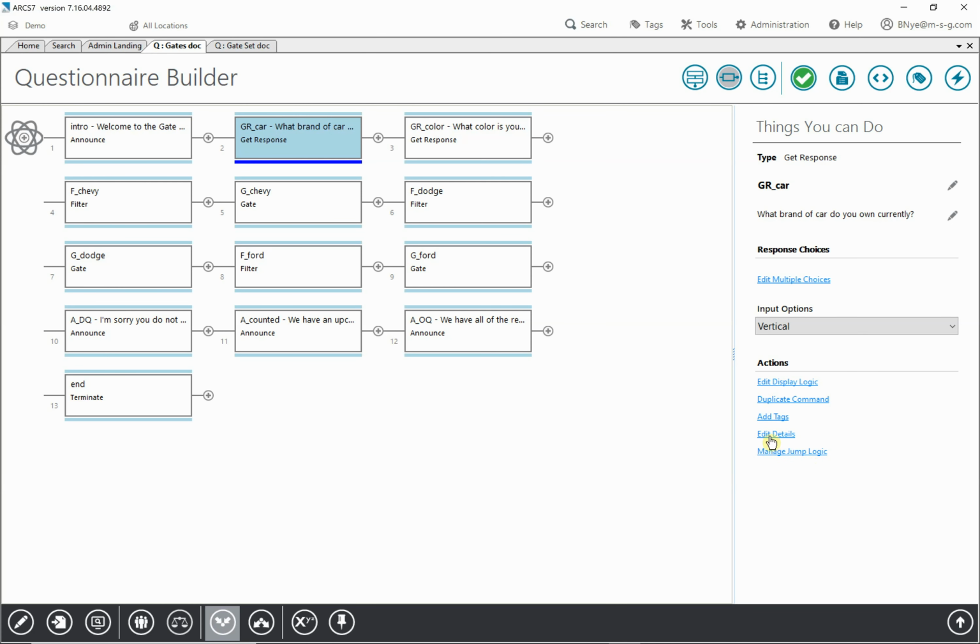The gate set command has been created to make programming multiple gates more efficient. It combines the filtering and going through the gate all into one command, and you can do multiple gates in this one command. So to keep things simple, I started out by programming a questionnaire using gates. For each gate that I want somebody to pass through, the criteria needs to filter which respondents go through that gate. So here I'm asking two simple questions.